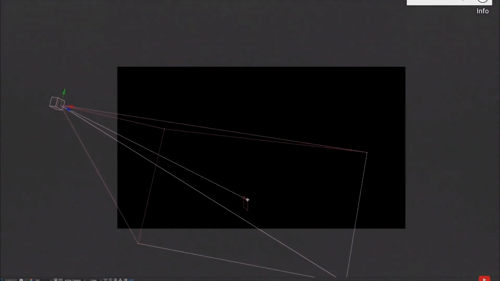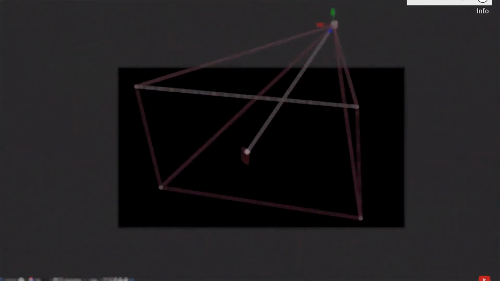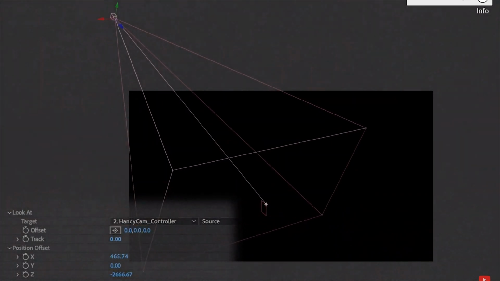So today I'm taking a closer look at the HandyCam plugin for Adobe After Effects. This is a tool that makes it really easy to work with 3D cameras inside of Adobe AE.